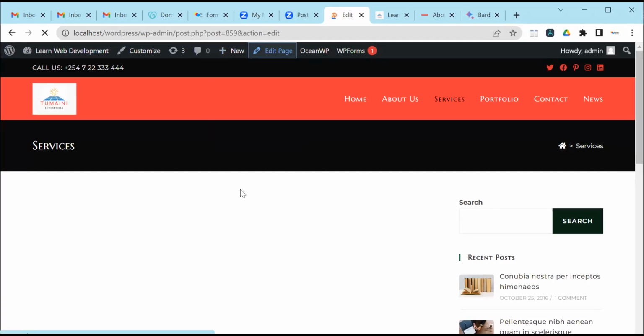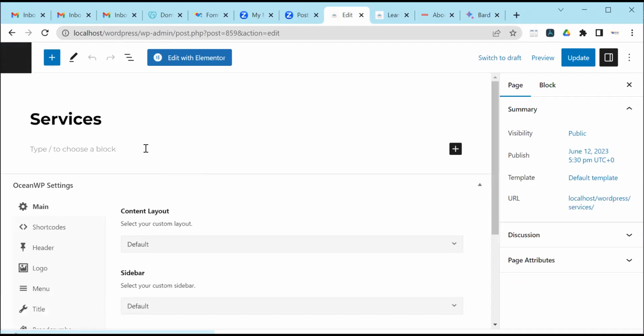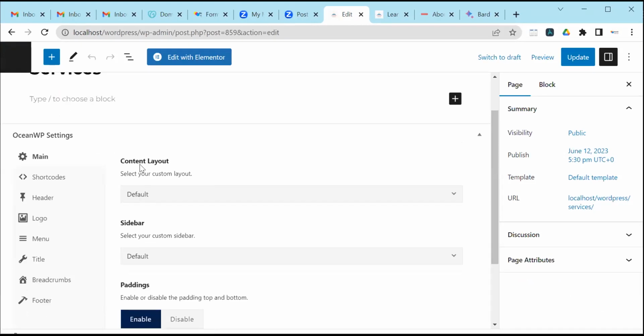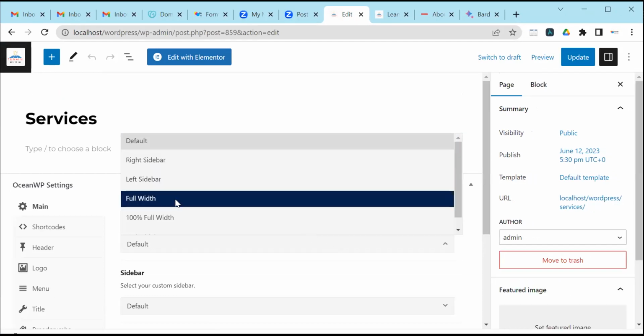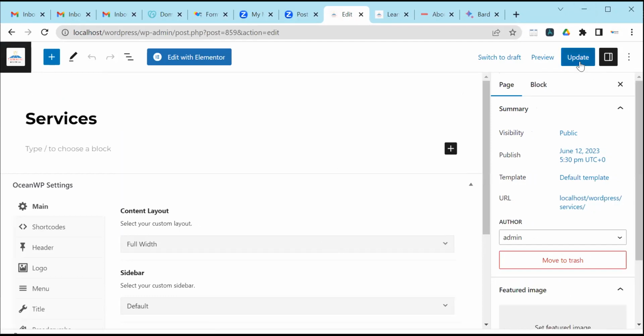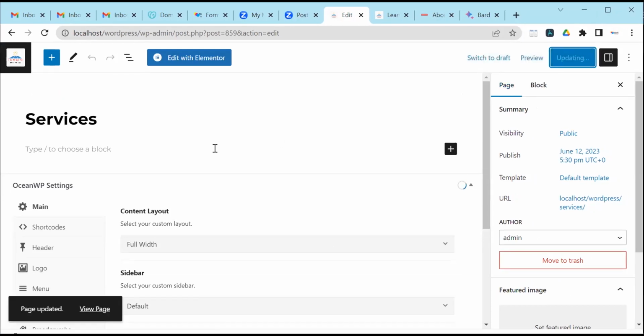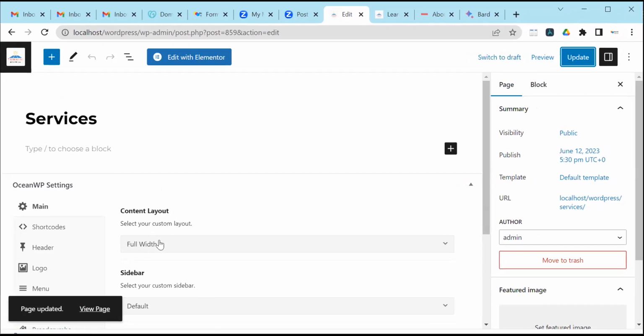So we also want to see how we can make this services page. Same way, it has a sidebar. I want to remove it. I want to take the content layout to full width, then update it. After I update it, there's no need to view because I know it will fetch the new width. So now I can continue with Edit with Elementor here.